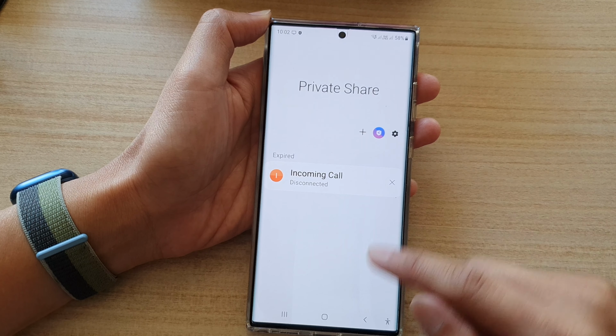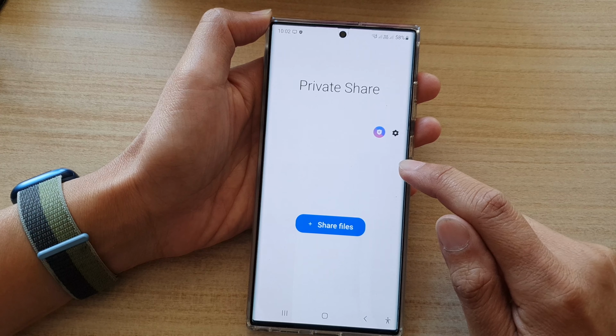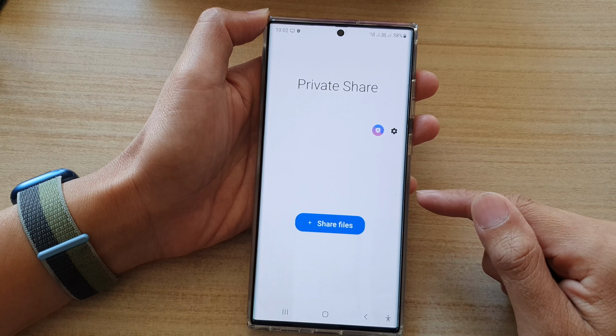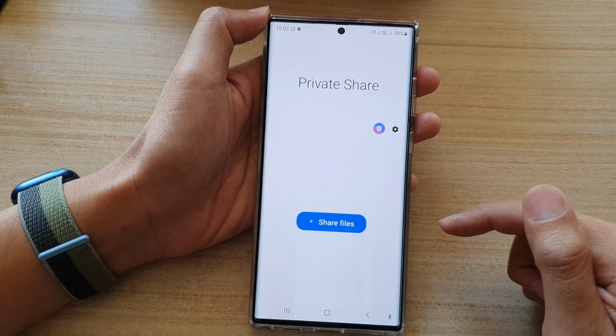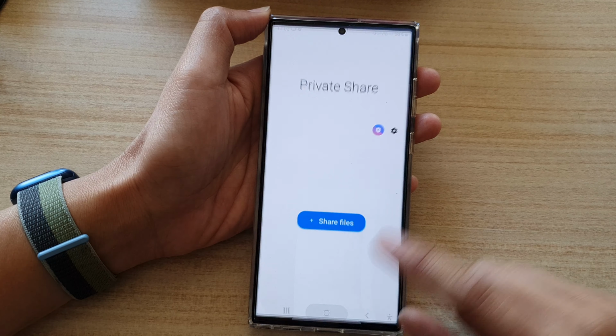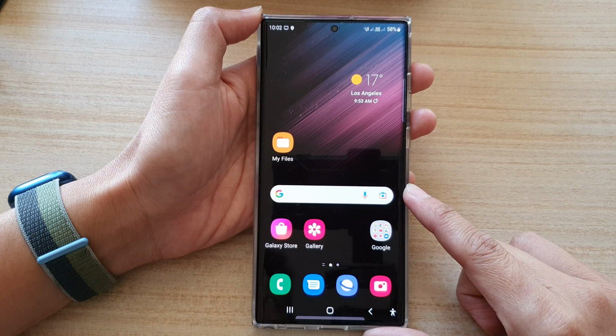And that's it. Finally, you can tap on the close button to close the connection. The other person will be notified that you have disconnected them from private share. Finally, you can tap on the home button to go back to the home screen.